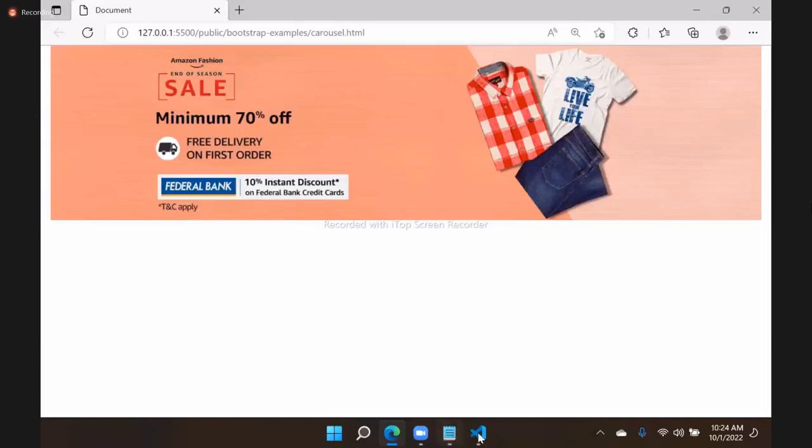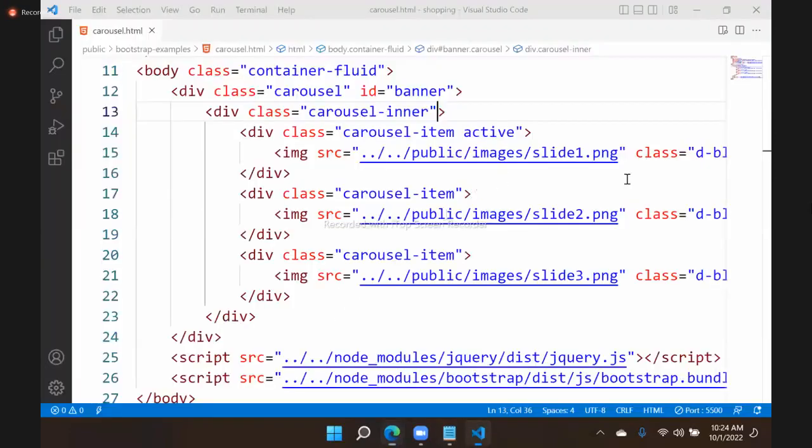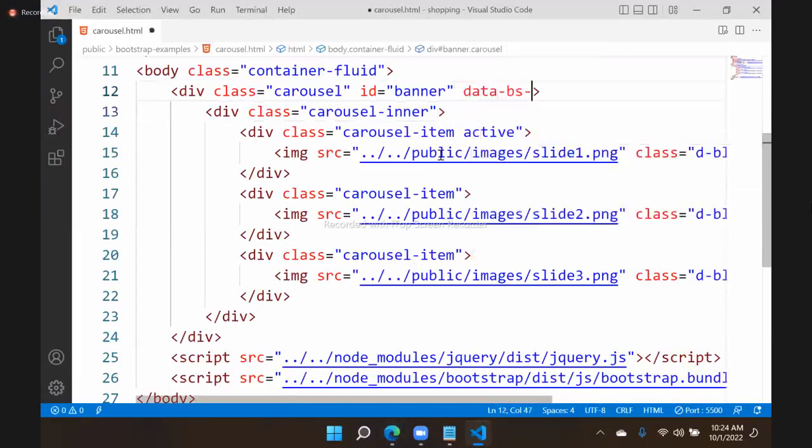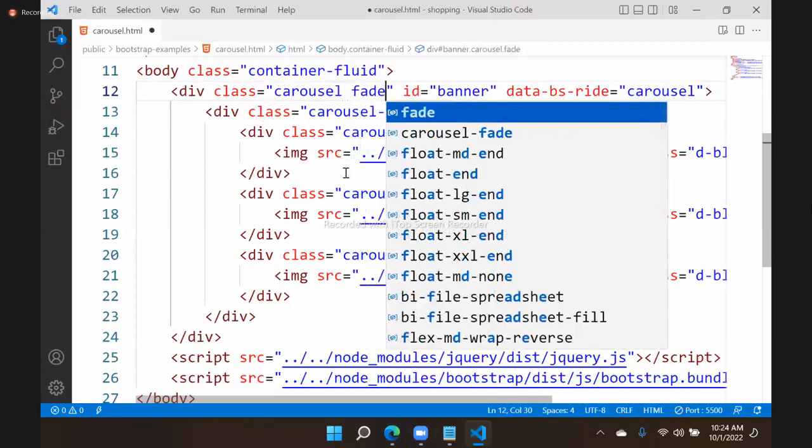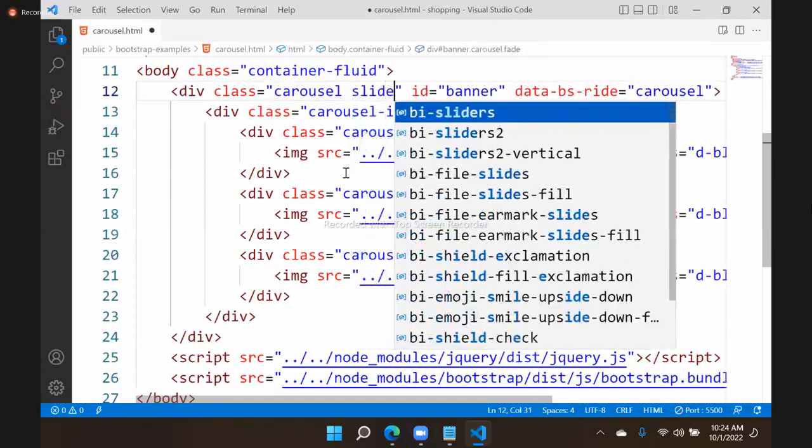Okay, now here, how to set up? We need to put an option. What is it? Yeah, data-bs-ride, carousel. And for this carousel, we can put effects. You can have fade effect. If it is not fade effect, you can put slide. We have slide effect and fade effect.